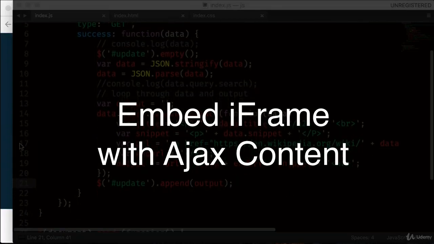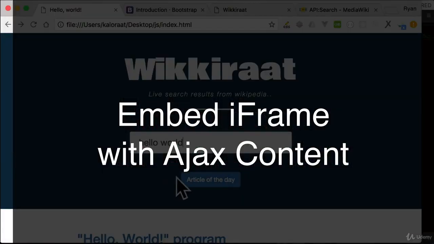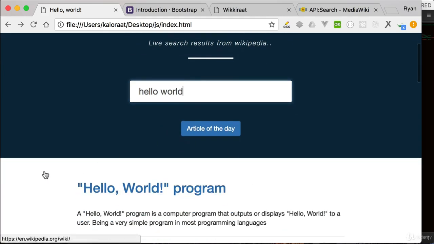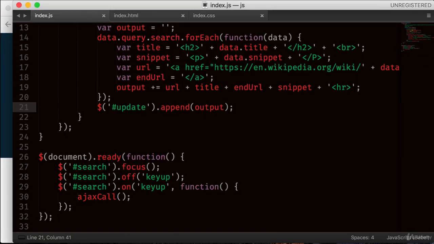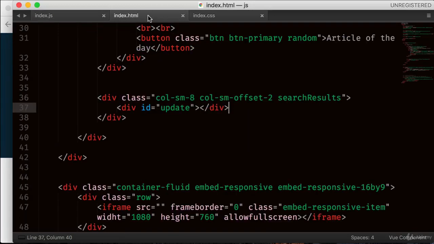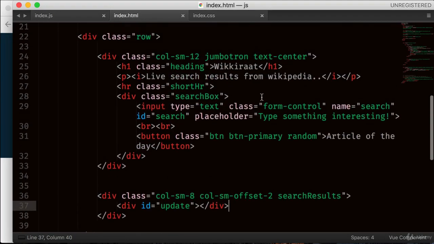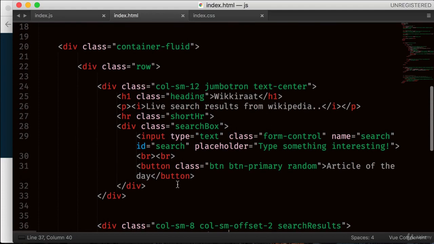Now we're going to add additional features such as clicking on this button and being able to see an iframe, the actual article here, and replacing this content and cleaning up this input field as well. So let's begin. Okay, so let's go to index.html and let's have a look at this button class.